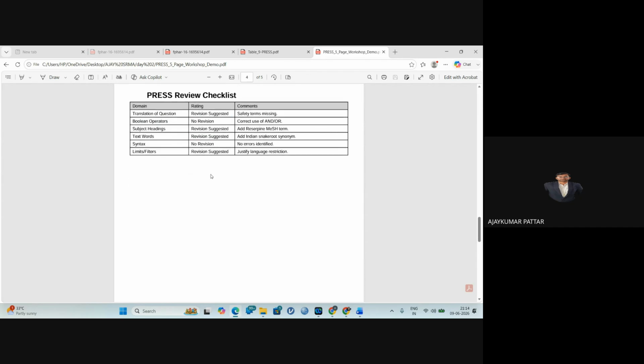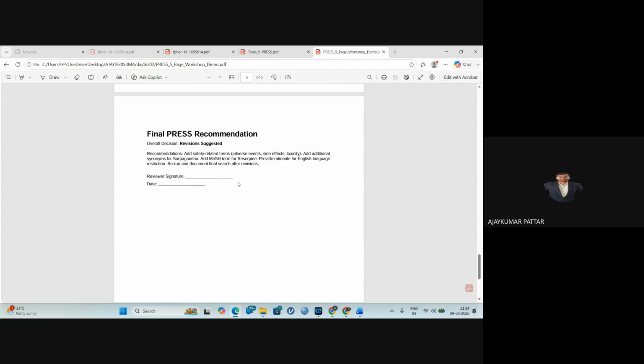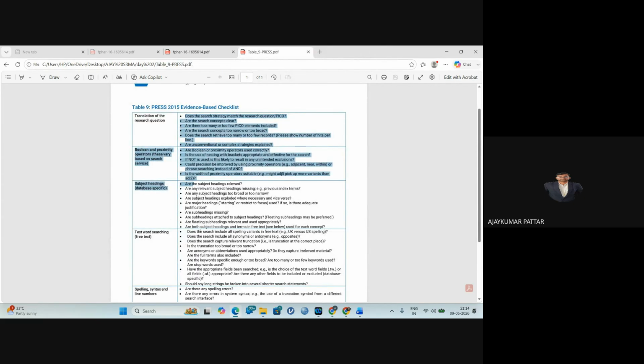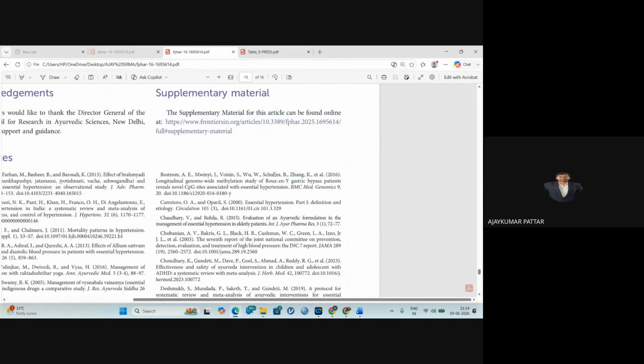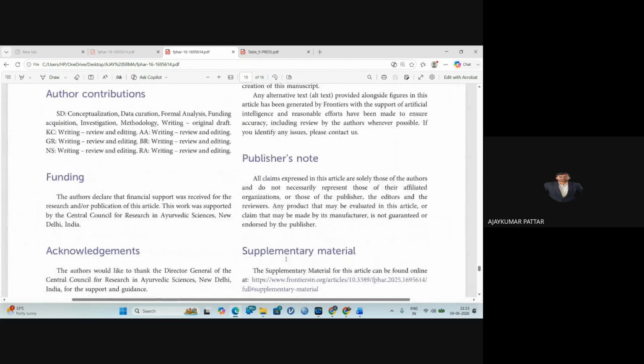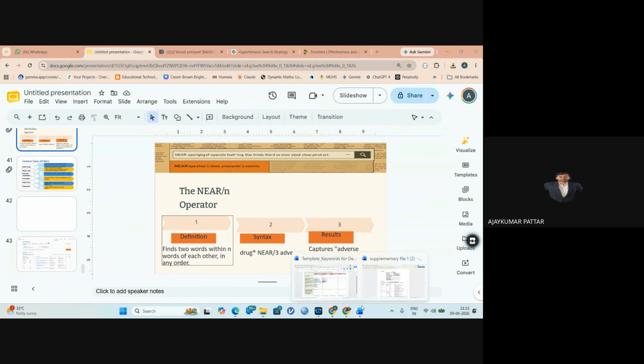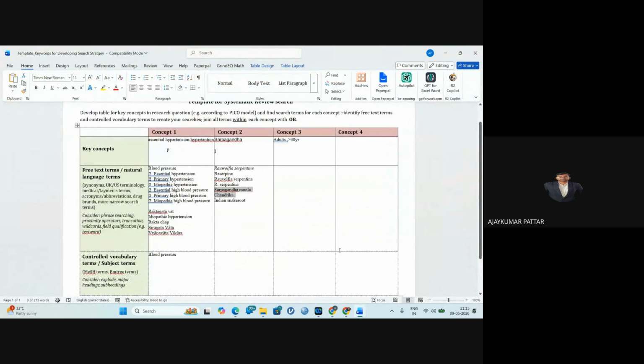Like that, the PRESS checklist will give guidance on whether our search strategy is correct or not. It is optional, not mandatory. That's why in many papers I have seen, they have not mentioned that they did a PRESS checklist for the search strategy. So that is optional, but if you go with that, it is very good. So this is about today's session.